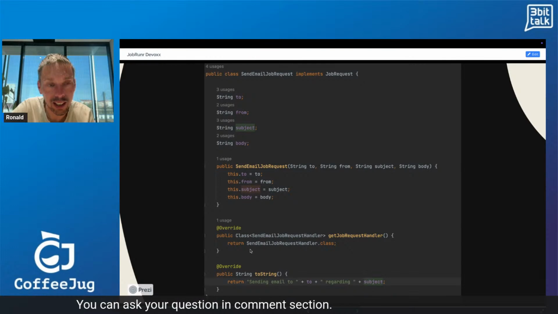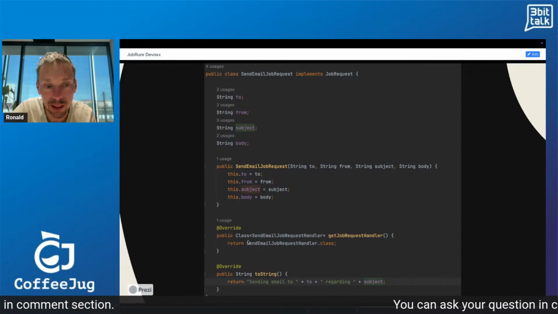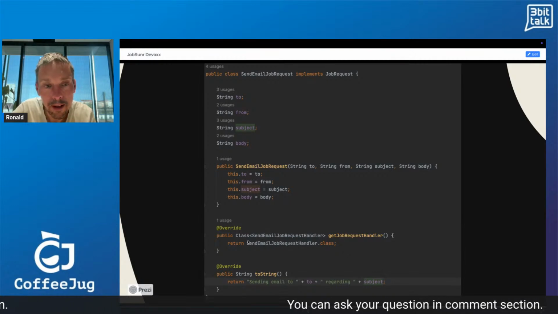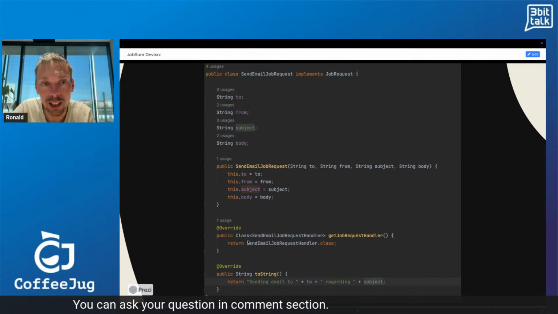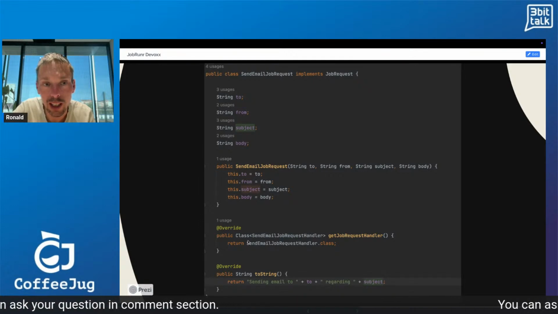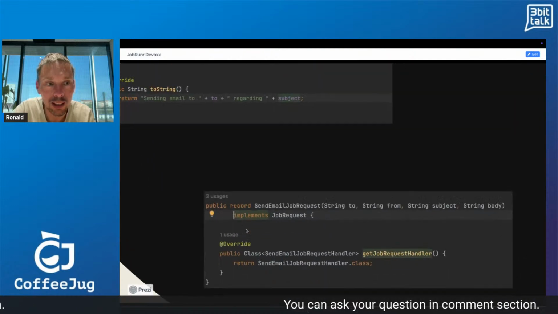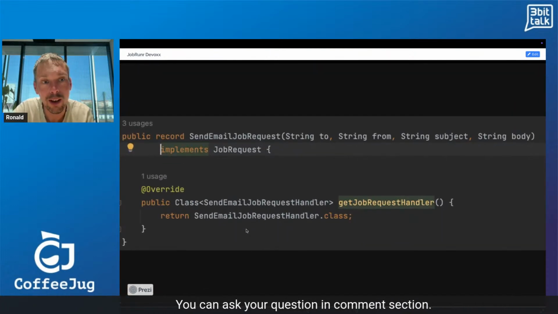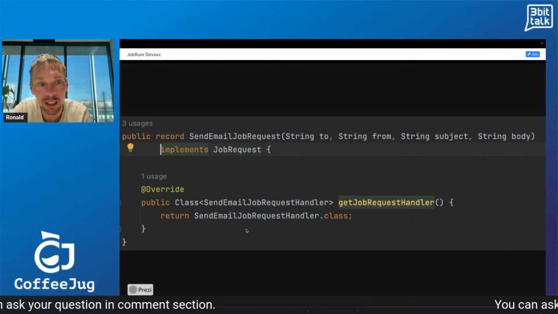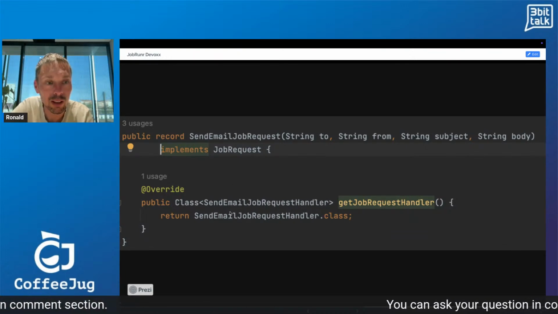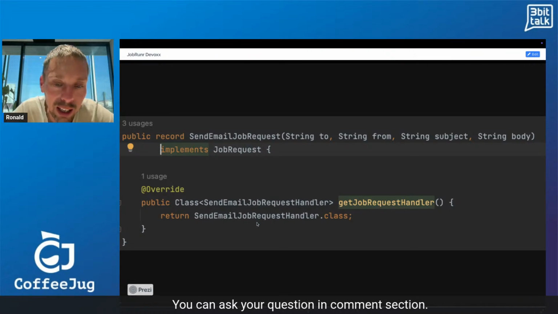And the handler is the class that will send the actual email. But I'll get back to that right away. But of course, it's now the year 2025. We don't write any Java code like this anymore. It should be nothing more than this record: public record SendEmailJobRequest, String to, from, subject, blah, blah, blah. And what do we do again?